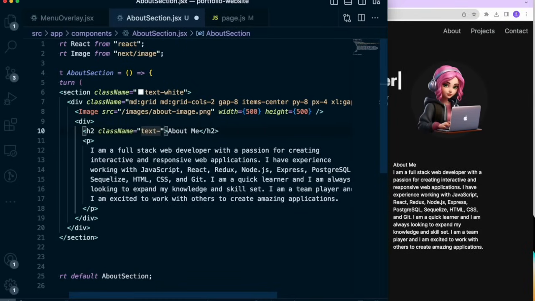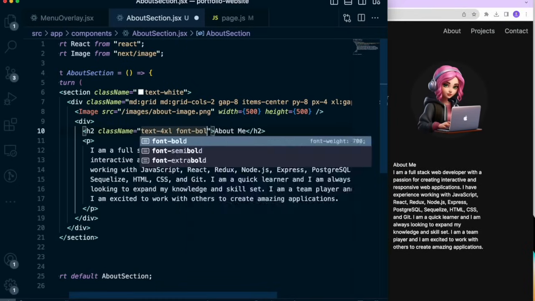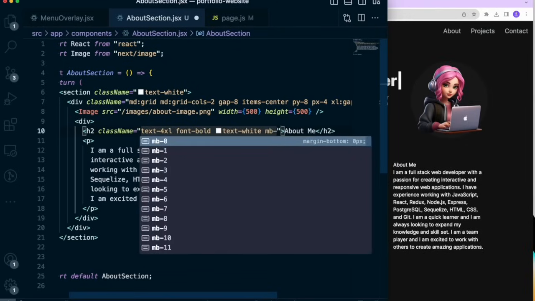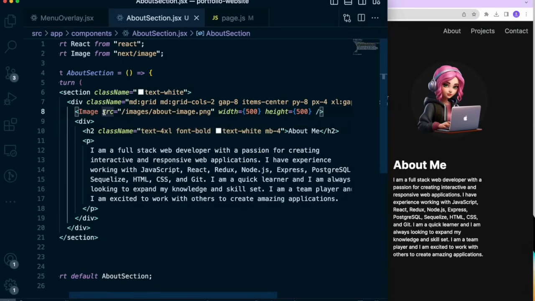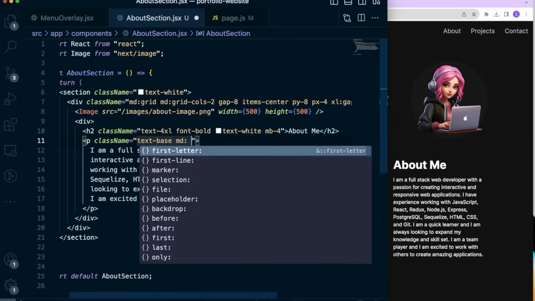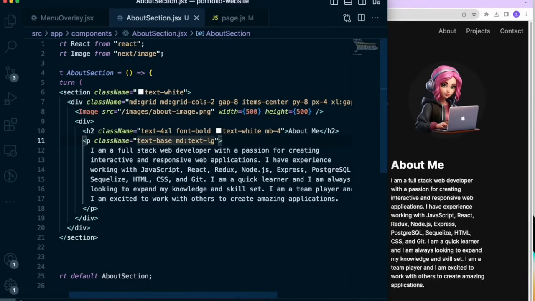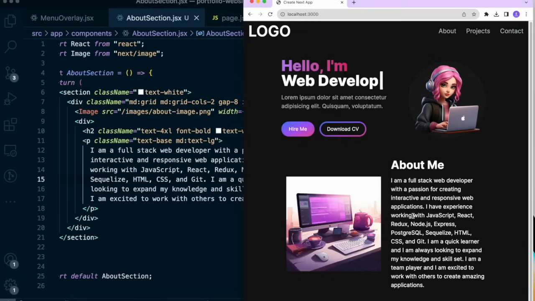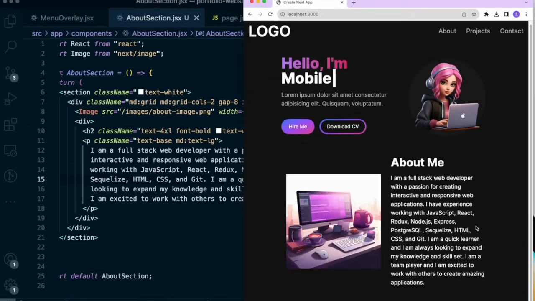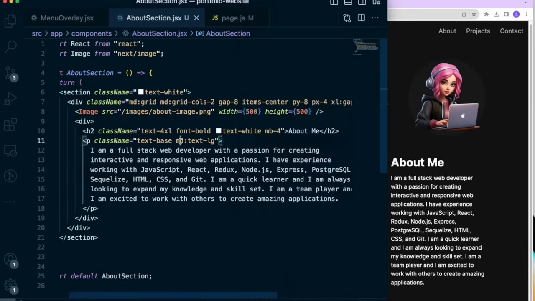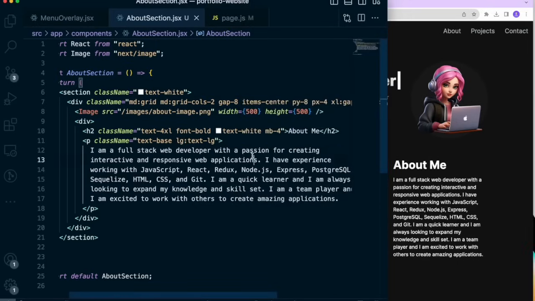We can change the text size to 4xl. And then font, let's make it bold. Also, text would be white. And add some margin bottom, so we have space in between the paragraph and the header. As for the paragraph, we're gonna change the text color and set it to a little bit darker. Text size would be base, and then on larger screens it would be lg. Okay, that looks better.